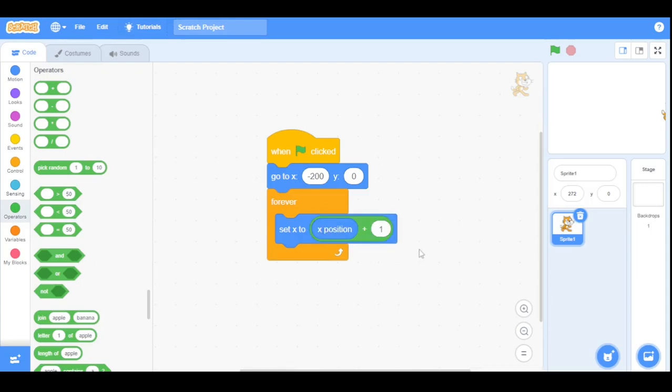Now I will explain how this program runs. So when we click the green flag, it will go to this position and then it will trigger this forever loop. And then it will set the X axis to X position plus 1. Which means if our current X position is 10, then it will add it by 1 and it will set X to that current X position plus 1. So it will keep on moving 1 steps.